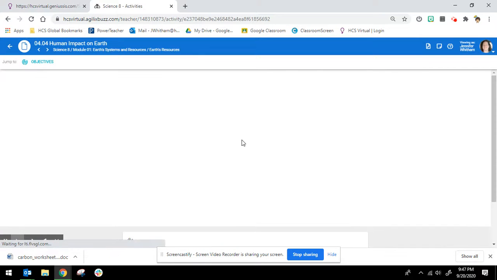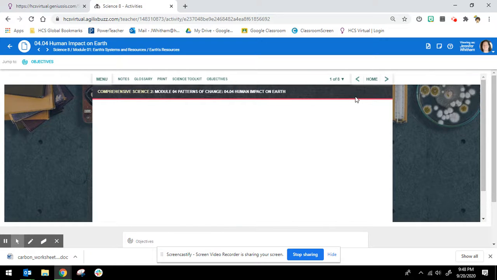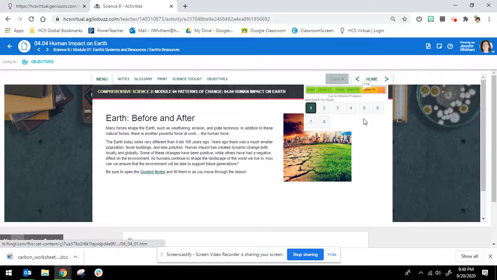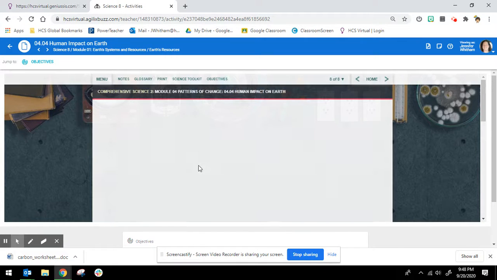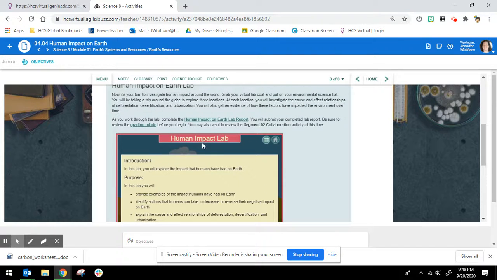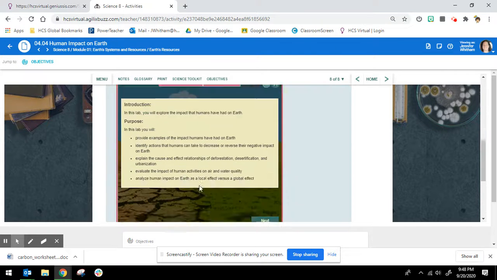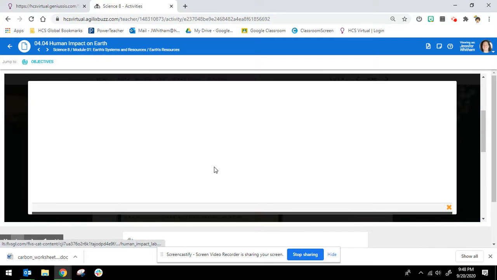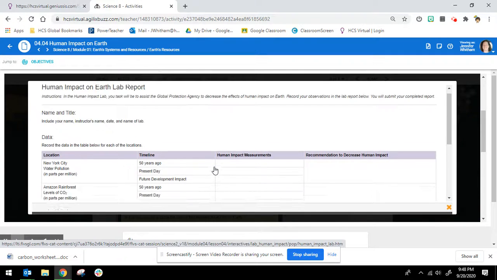If you click on it, you would have to go to the very last screen to get the assignment. This is the guided notes. They are not your assignment, but they are additional to help you move through the lesson. When you get to slide 8, it tells you that your assignment is a human impact on Earth lab report. Using this activity, you will complete this report.